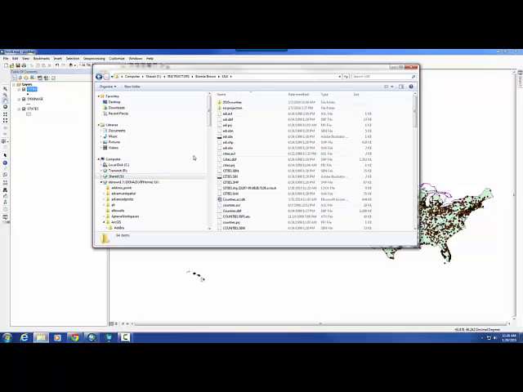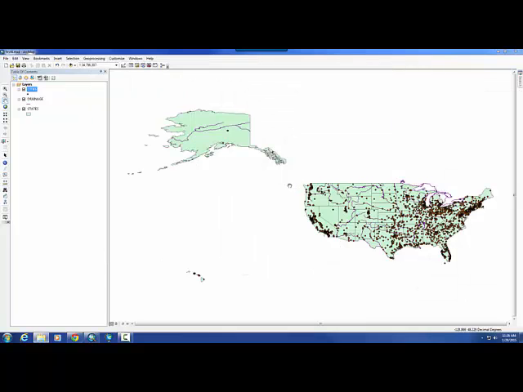So the data is in a different place than the MXD. And the MXD is only the set of instructions that says go and grab these files, cities, drainage, and states. It just says go get those and put them on the map. But don't keep them. Just refer to those. It just points it in that direction.